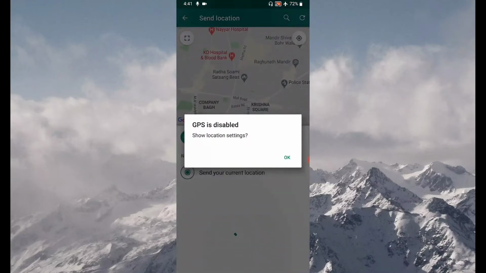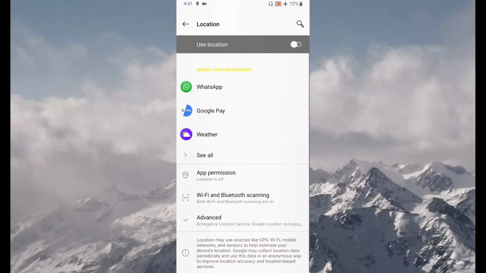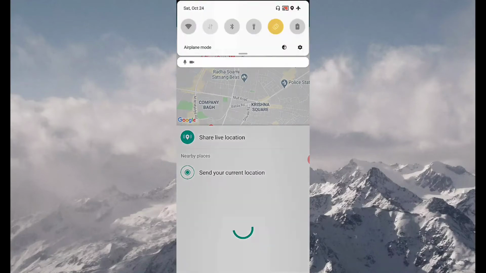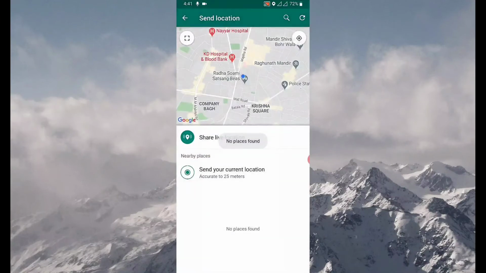Now see, when I select location, it says that GPS is disabled, so you have to enable it. So let me enable the location in my phone. Location is enabled. Let me go back. Now you see on this screen it is showing 2 options guys. Number 1 option is share your live location, and second is send your current location accurate to 23 meters or whatever range. This is decided automatically. Now let's try to learn this one by one.